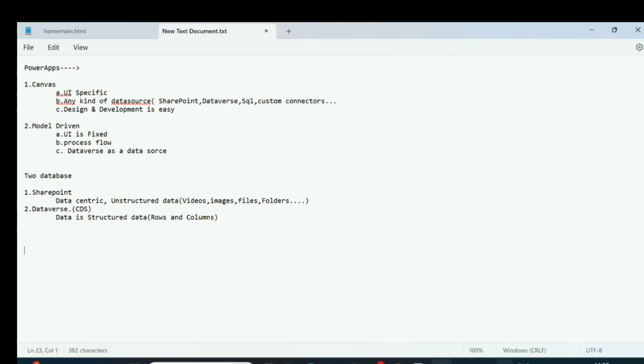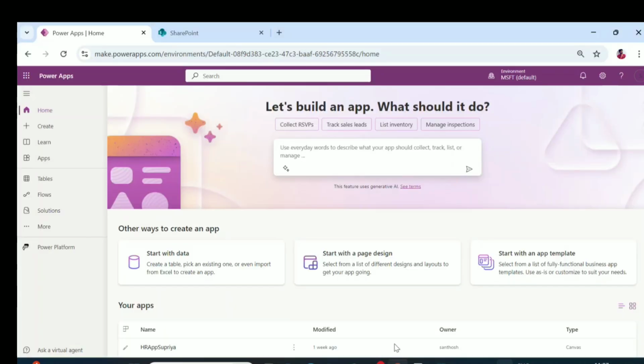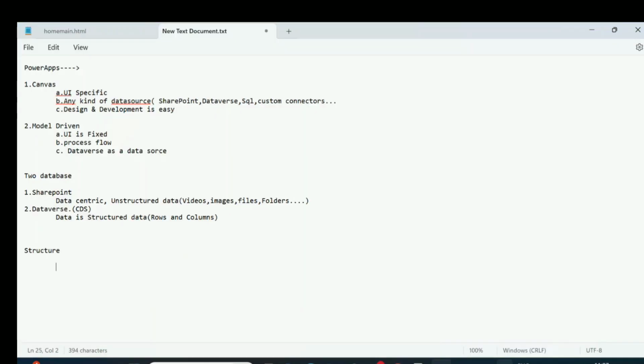And coming to the structure of Power Apps here. As of now, is that clear, everyone? Yes, sir. Are you following or not? Yes, sir. Very good.